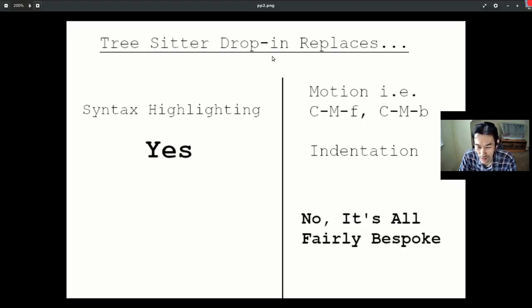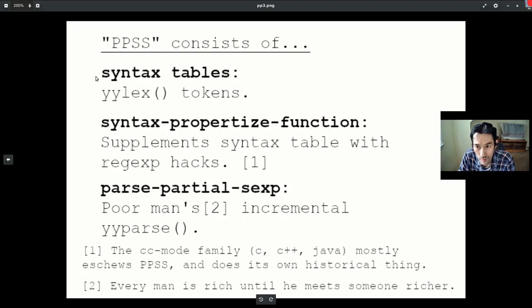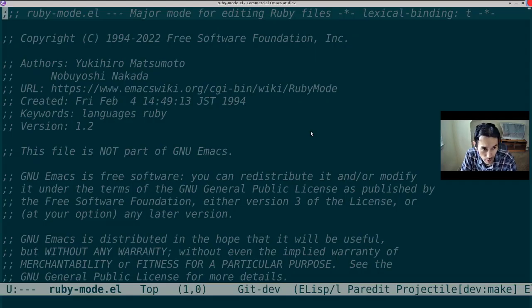Getting back to the features that we're not highlighting, motion and indentation, what about PPSS needs manual replacing? Well, PPSS is 3 things. A syntax table, which is the lexical scanning or yylex piece, parse-partial-sexp, which is the yyparse piece, and sandwiched in between is this hackfest called syntax-propertize-function, which is tailored for each major mode. Recall that PPSS was extended from Lisp mode, so if your language is Lisp-like, your syntax-propertize-function should be minimal. Otherwise, all the necessary regex hacks required to get your major mode working go into your bespoke syntax-propertize-function. So take Ruby mode, for instance.